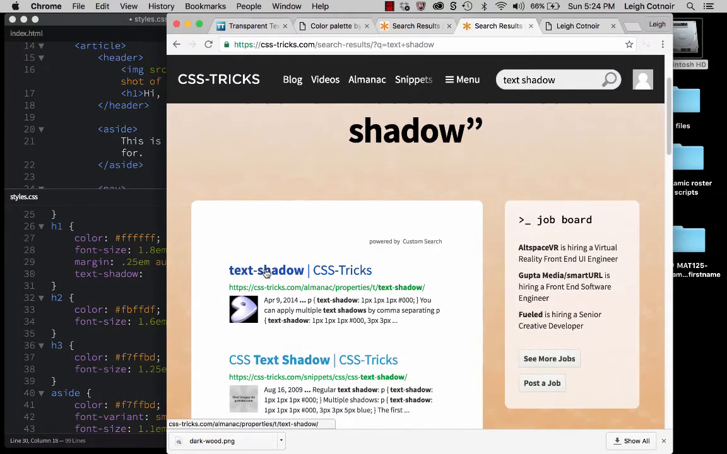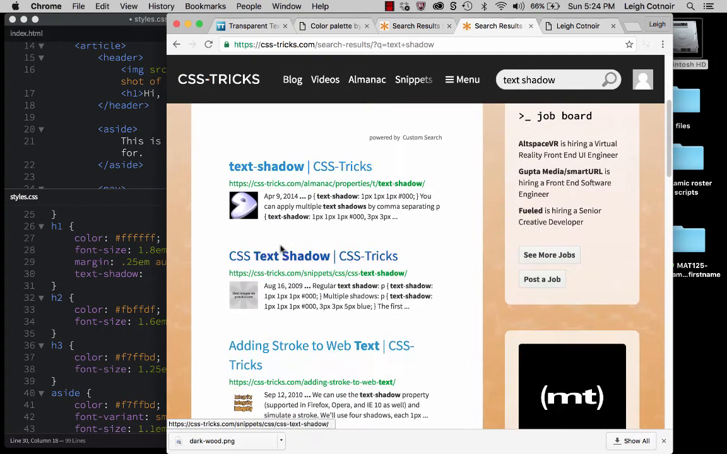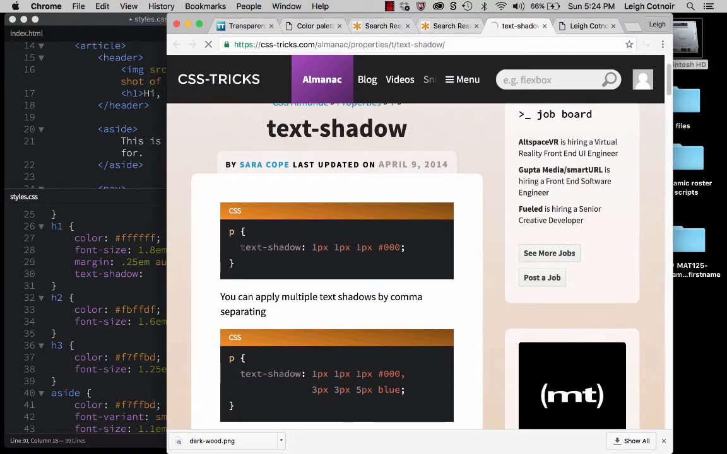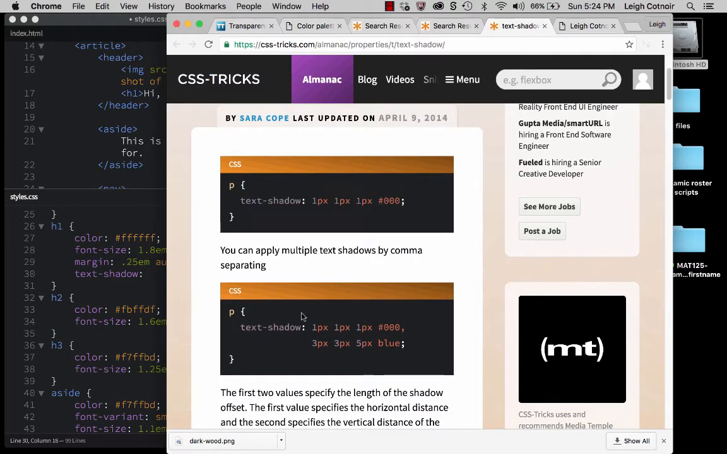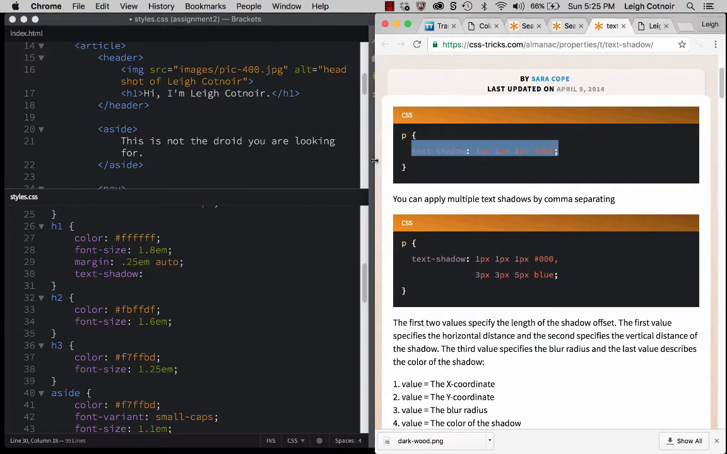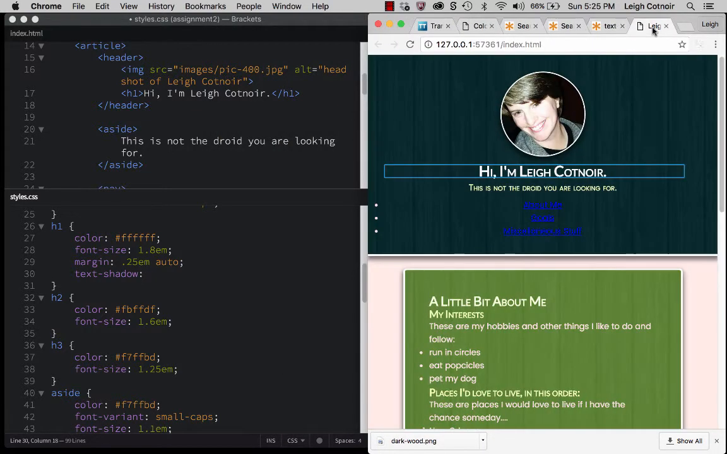And you see right here, boom, text shadow. And then there's another text shadow article. So there are a lot of different ones. You can click on it and see maybe how you can format it, for instance. You can see the different ways that you can apply multiple text shadows. Let's just do something simple right now, and apply one text shadow. So I'm just going to copy this, right? And this is what you can do if you're trying to test stuff out like this. And let's come back to our page.